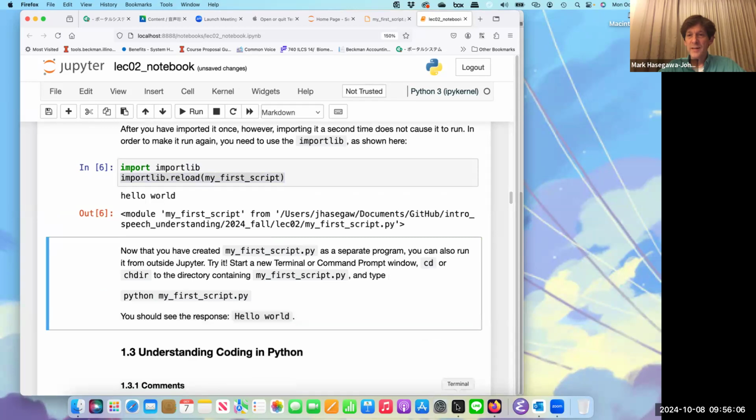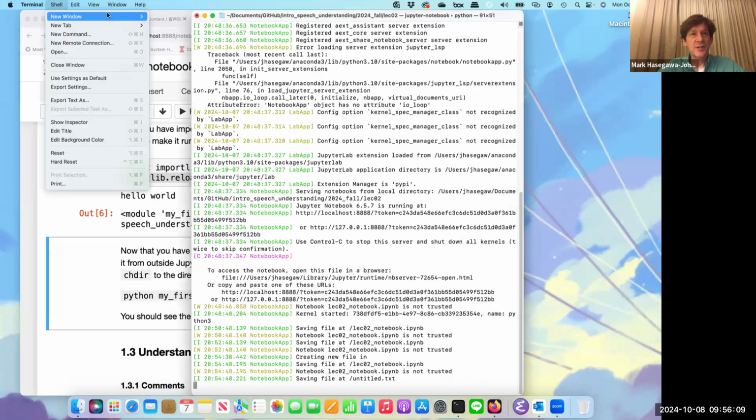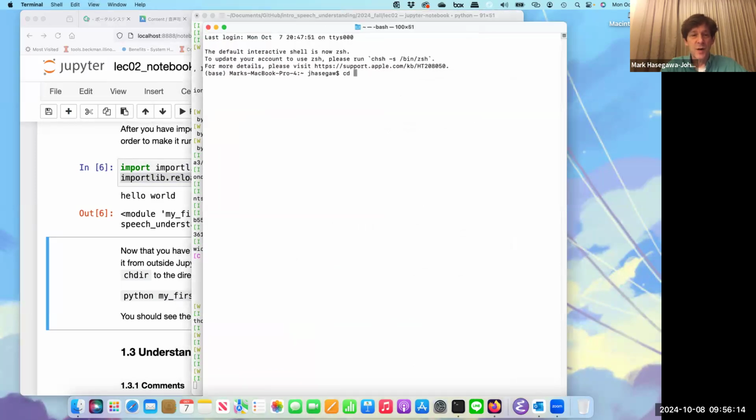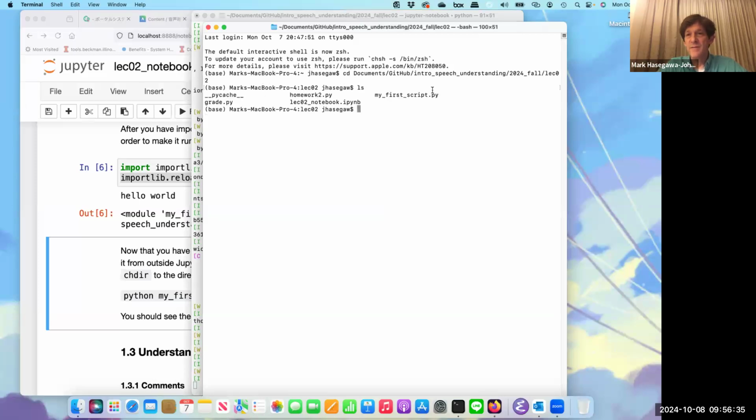Once you've created that script, by the way, you can go to any shell. For example, you can go to any command prompt. So if I go to documents, GitHub, intro, speech, understanding, 2024 fall, lecture 2, and list, I see that it now contains myfirstscript.py. That program can be run from the command line by just typing python myfirstscript.py, and it will run it and print the result, hello world.